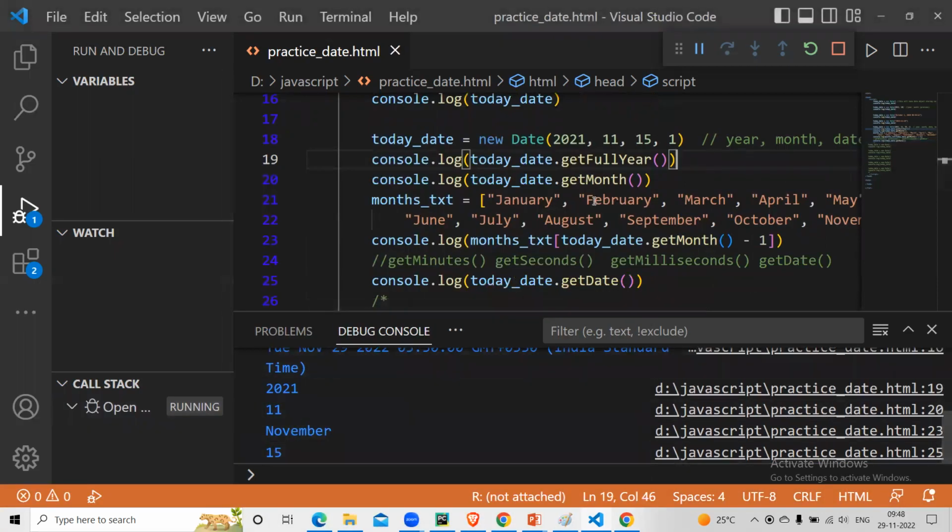Okay, date is 15, right? So it has given us 15. Then let's try the millisecond, sorry. So it'll give you milliseconds. At millisecond level, it'll give you the data.